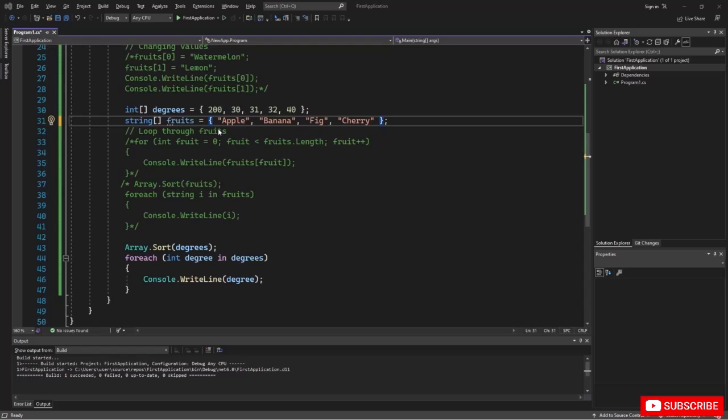Hello and welcome to this lesson. In this lesson, I'll show you how to specify the size of an array in the C# programming language. If you want to do that, you can use the new keyword from the C# library. Let me show you that in this example here for the fruits array.